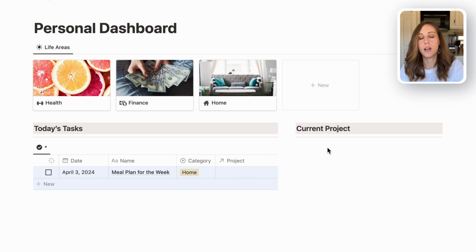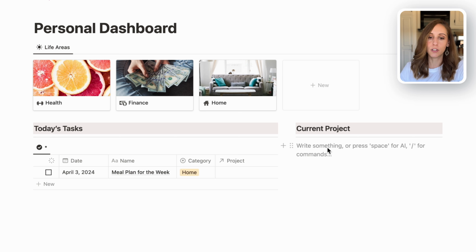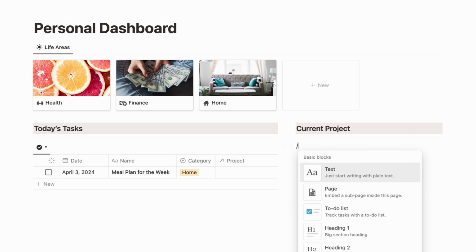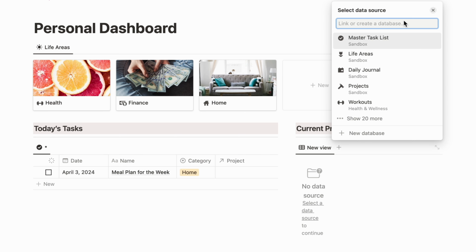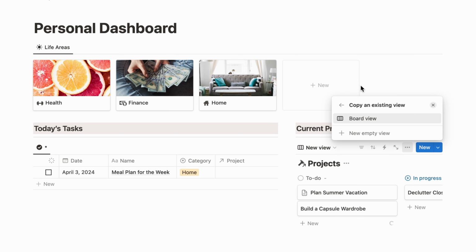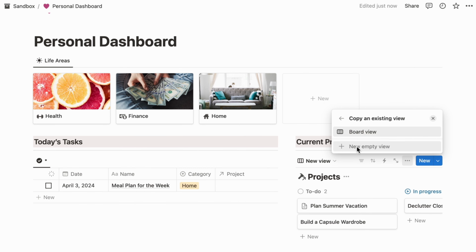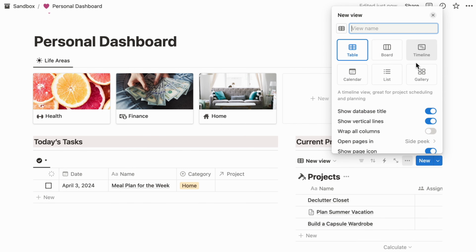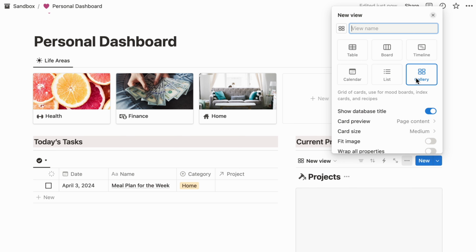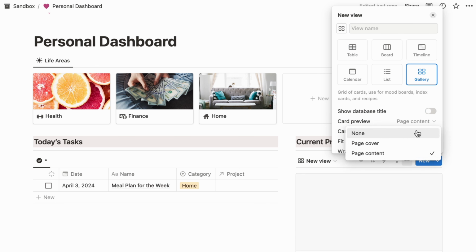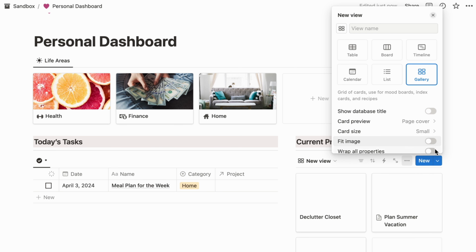Then I'm going to do another linked view of the database. That's exactly how we embed databases that we have already created into another page. And now we're going to choose the projects database. But we don't want a board view. That's not going to be really helpful for us here. So let's do a new empty view, and let's make this a gallery view. Let's just keep it really visual, toggle off that database title. The card preview, let's do page cover, and we'll go add another cover, and the card size I think would be fine to be small.